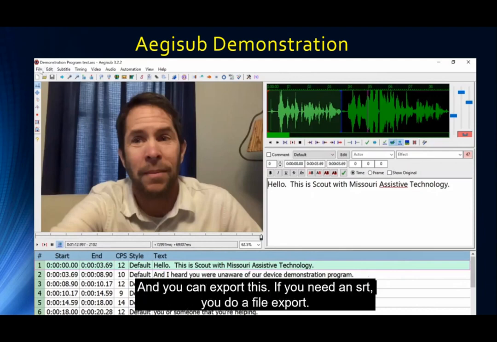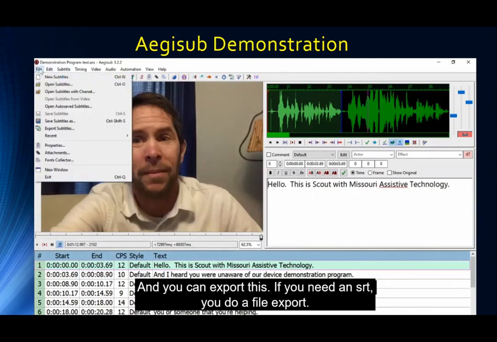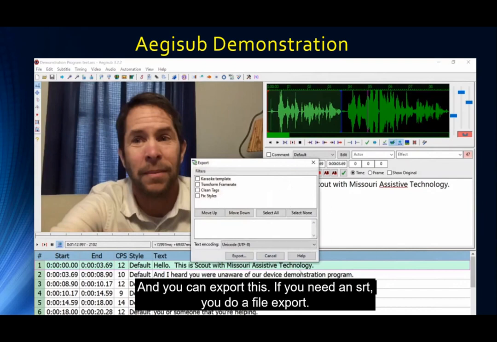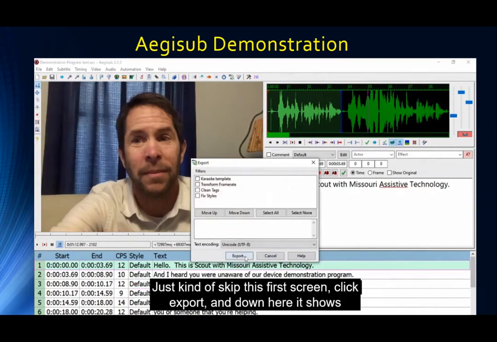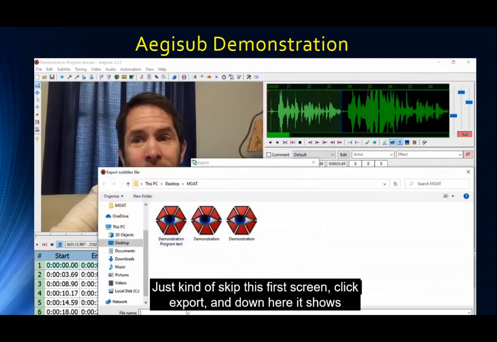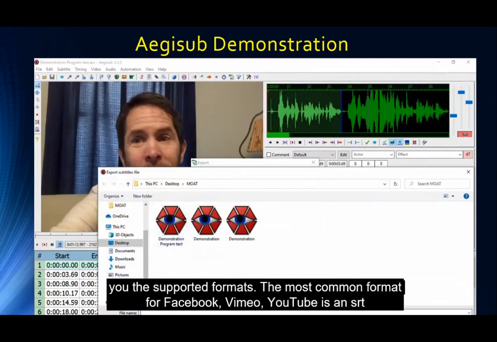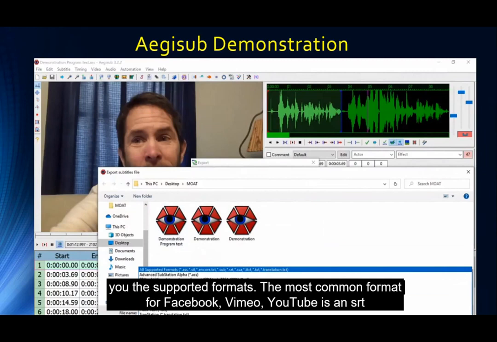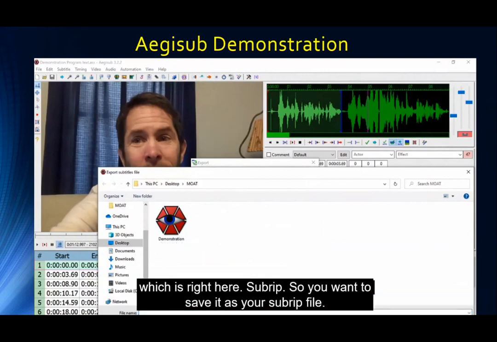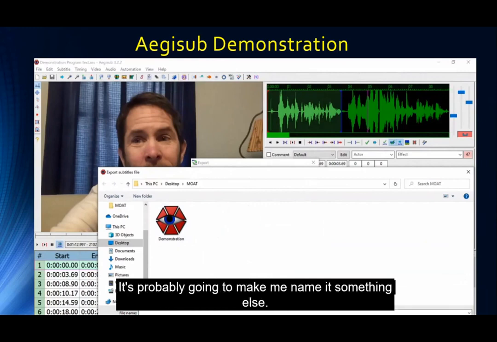And you can export this if you need an SRT. You do a file export. Just kind of skip this first screen, click export. And down here it shows you the supported formats. The most common format for Facebook, Vimeo, YouTube is an SRT, which is right here, subrip. So you want to save it as your subrip file. It's probably going to make me name it something else.